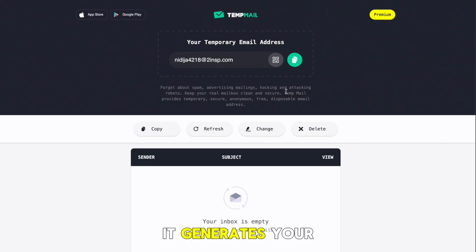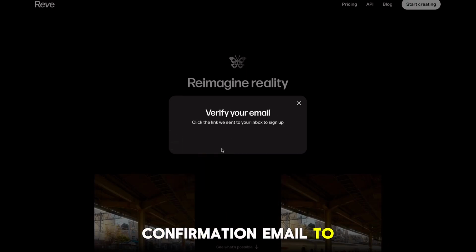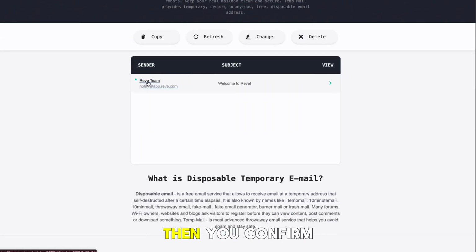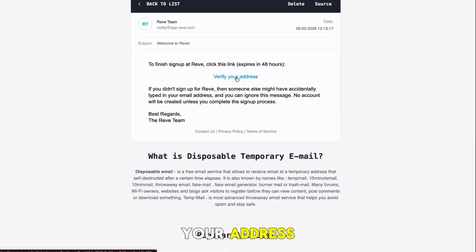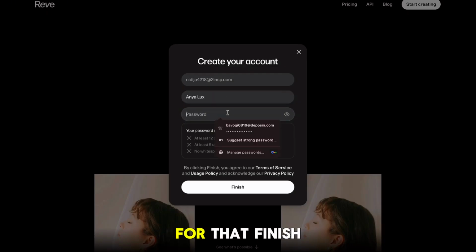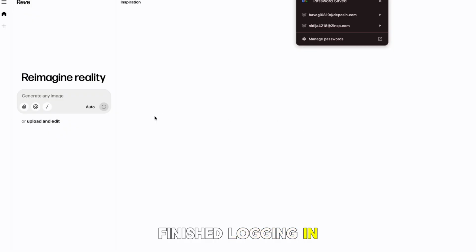This is where it generates your email. Then you click on Copy to your clipboard. After that, you come back to the tab and enter it to sign up with your email. Automatically, it sends a confirmation email to your Temp Mail. Coming back here, you'll see it over here. Then you confirm it and verify your address. Next, you can put your full name if you wish. I'm going to go with suggest because I don't have the energy for that. Finish, and it has finished logging in, guys.